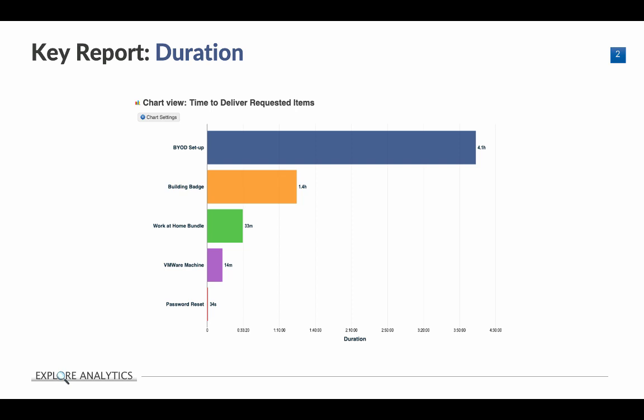So often you may start with a report like this. This is looking at requested items. How long does it take to deliver? You can see that some things are taking hours to deliver, some things are taking minutes or even seconds to deliver, and obviously one of the ways to increase efficiency is to reduce the amount of time it takes to deliver these items. You can get a huge amount of savings by making deliveries much more quick and efficient.